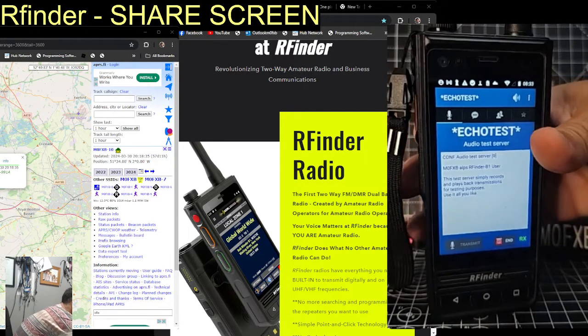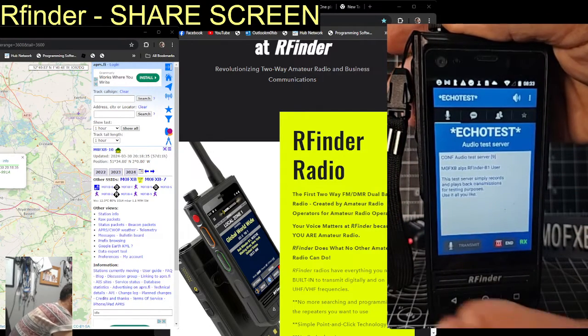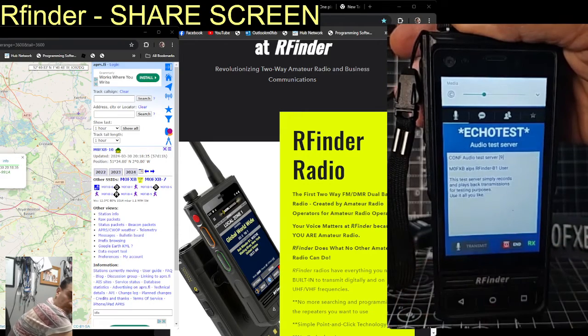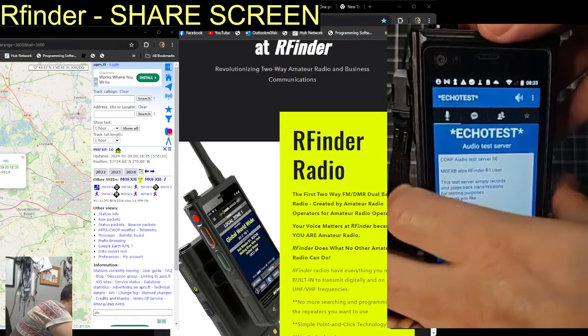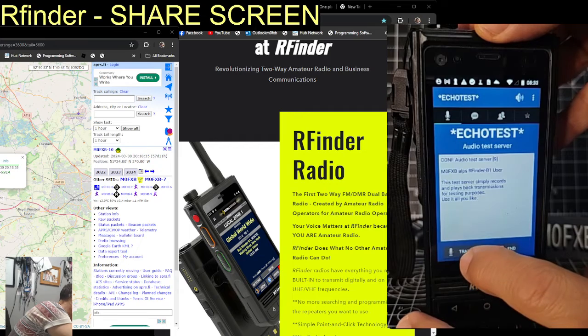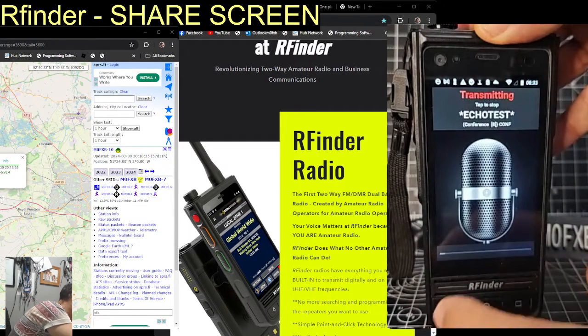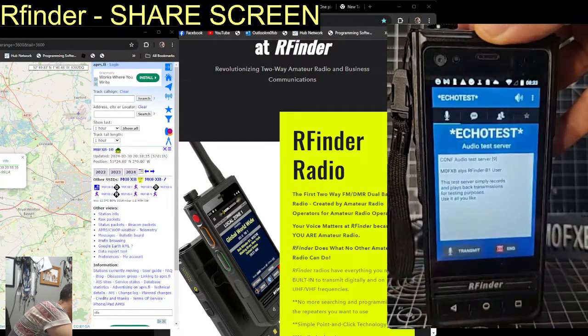Welcome to the Echolink test server. This server records your transmissions and plays them back to help you adjust your transmitted and received audio. Please feel free to connect as often as you like. You can use the PTT, or you can just press transmit. 1, 2, test. 1, 2, and you can change the mic gain.